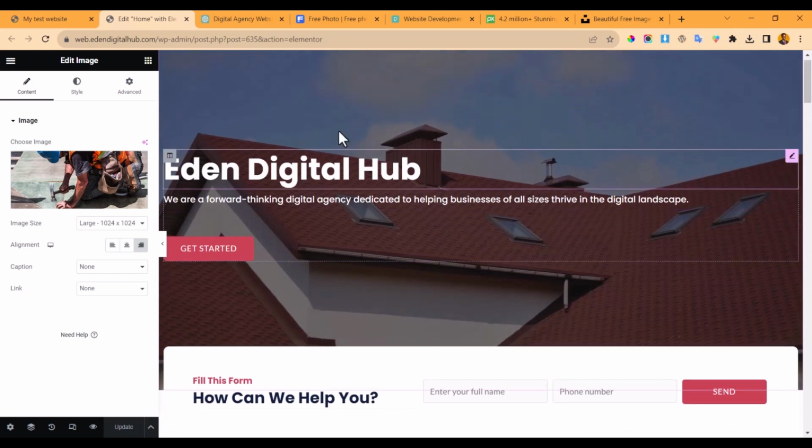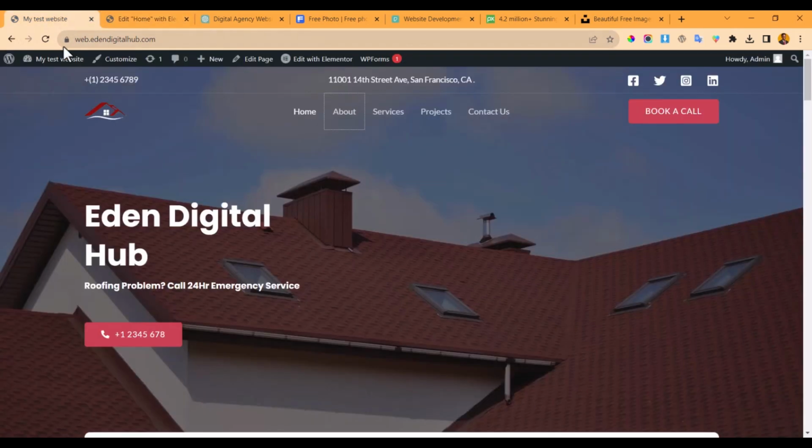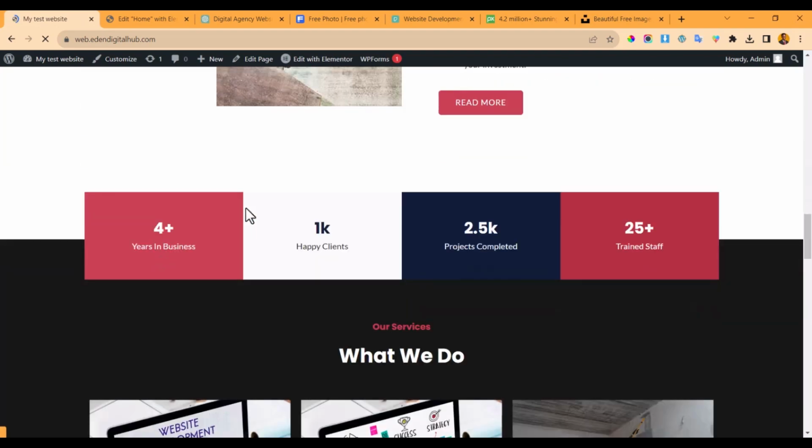So to edit the header and the footer, first of all, go back to your dashboard. Now let me refresh this and see our changes. So you can see the changes.